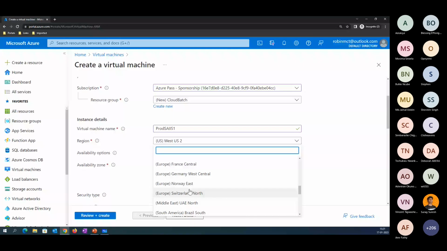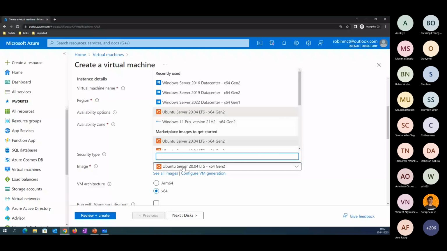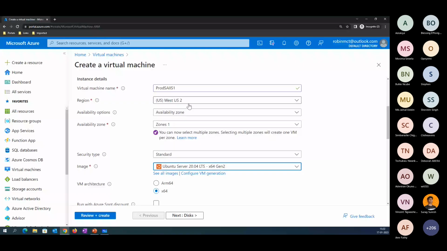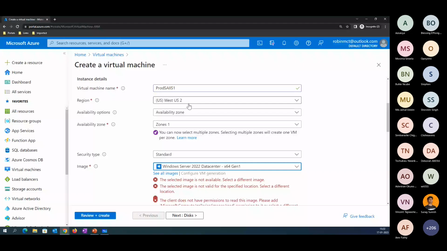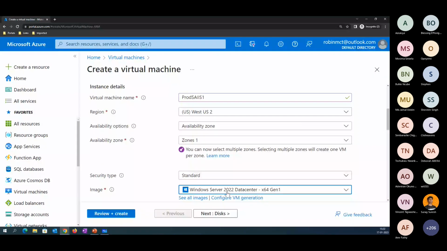For example, right now you can see there is an option called image here. This is the place where you can select the operating system. Right now I'm just typing Windows Server 2022 Datacenter Edition. Let me maximize this. You can see from the image I've selected a location, East US, West US, and given the operating system as Windows Server 2022.